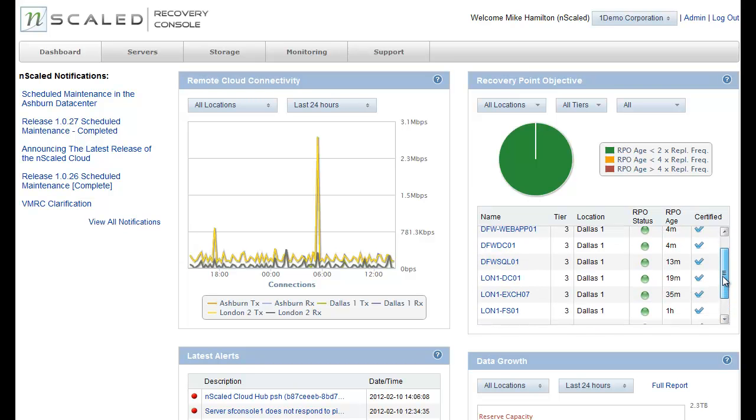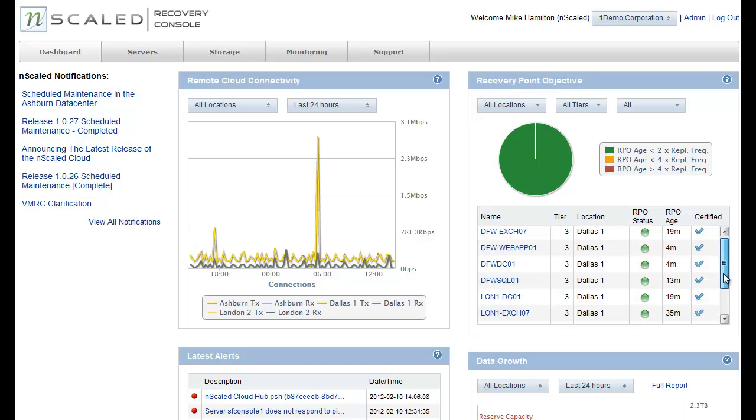The certified flag indicates that a server has been tested for booting, and that the server will be recoverable in the event of a disaster.